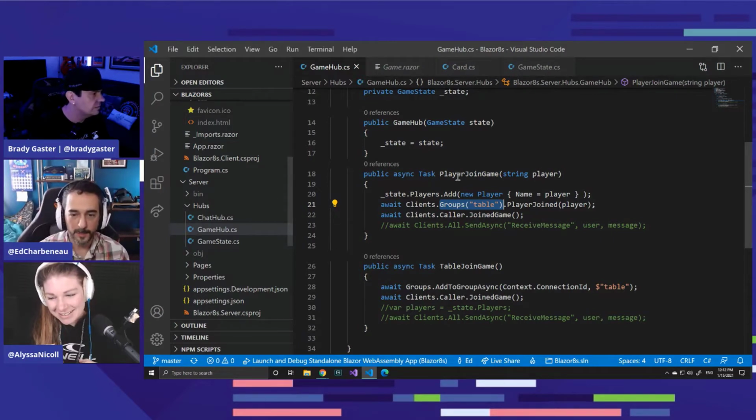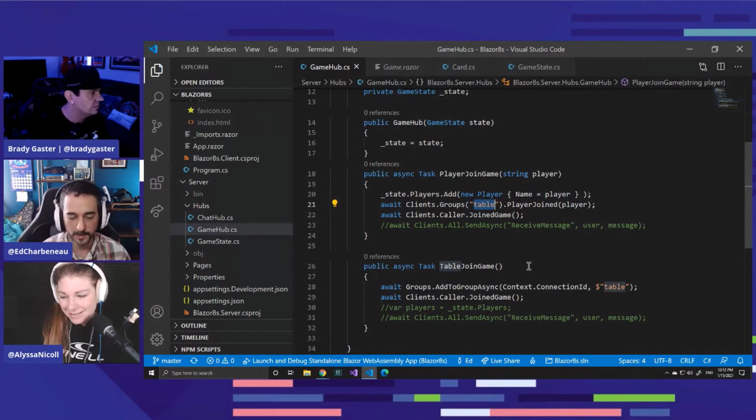So the table would actually be a unique identifier when we expand this out to accept multiple games. But at this point, we're trying to keep it simple and then work our way up. So we've got that.